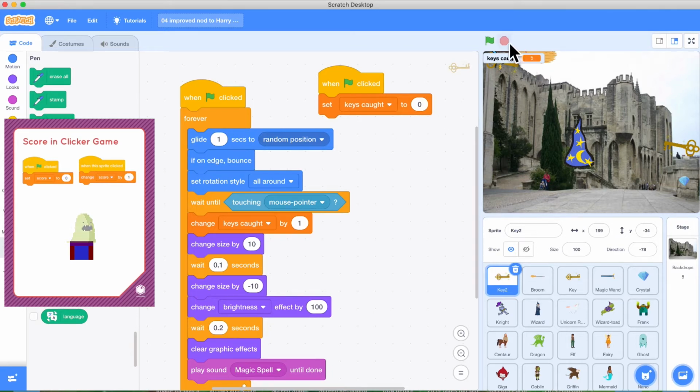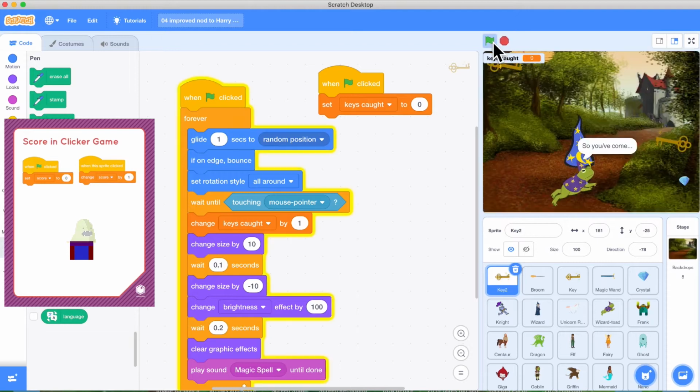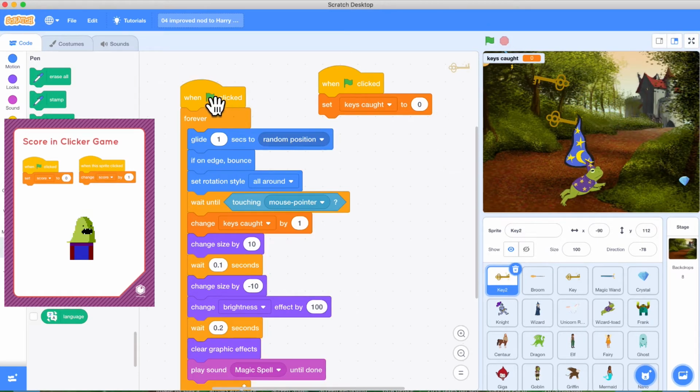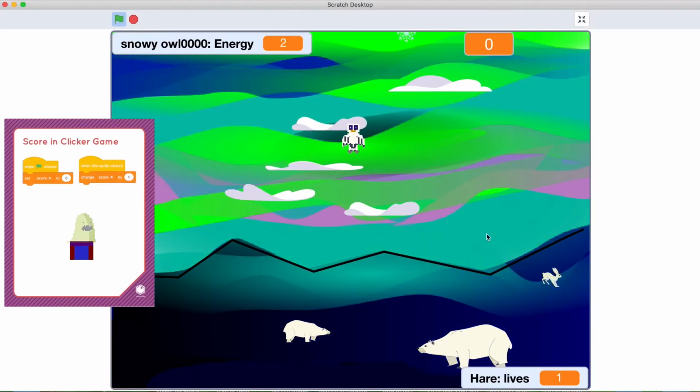So at the beginning, when the green flag is clicked, set keys caught to 0. You can see it's 0 at the beginning of the game. And then, forever, all wrapped in that forever loop, wait until touching the mouse pointer and change keys caught by 1, which means I gain a point.